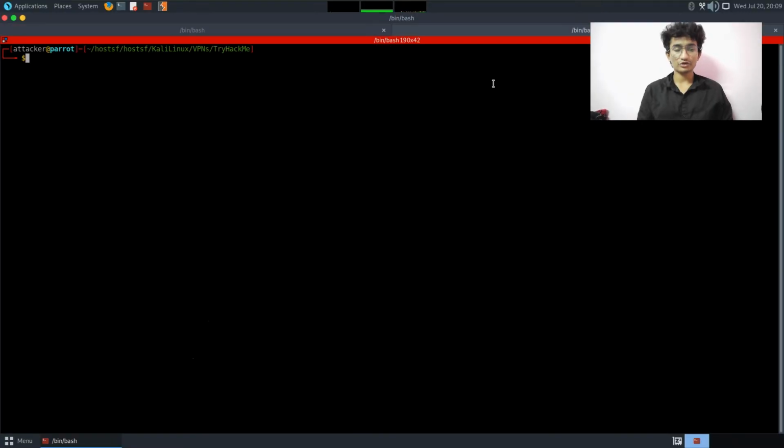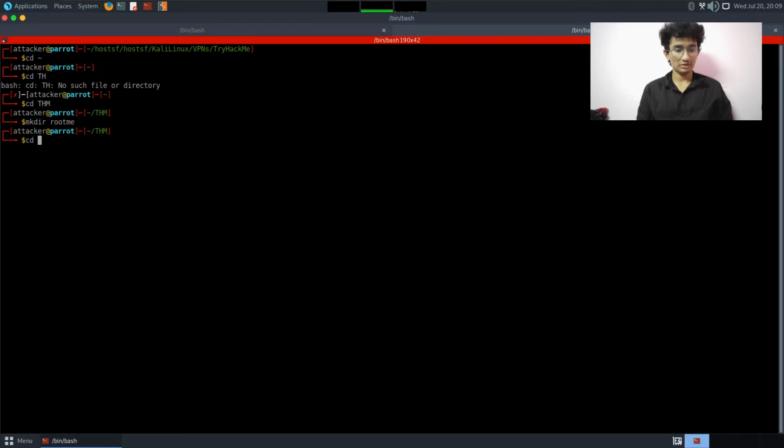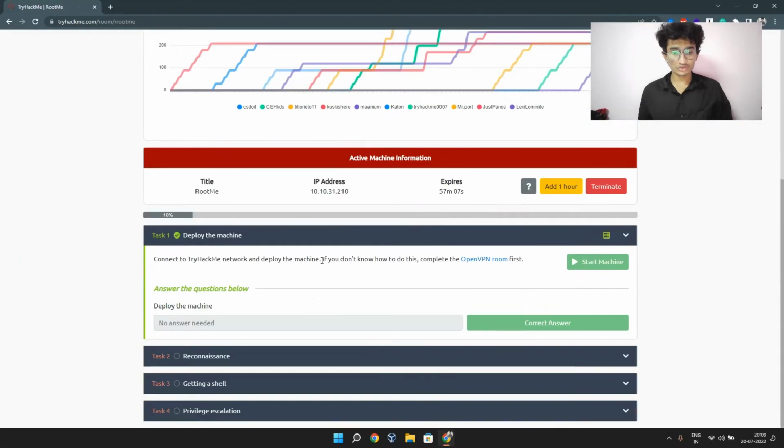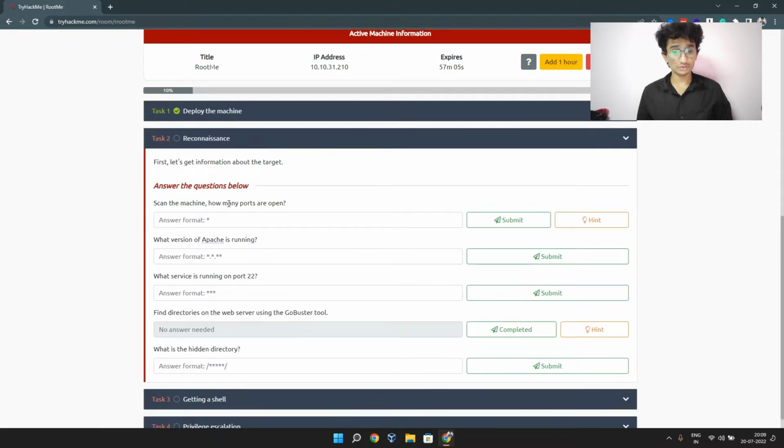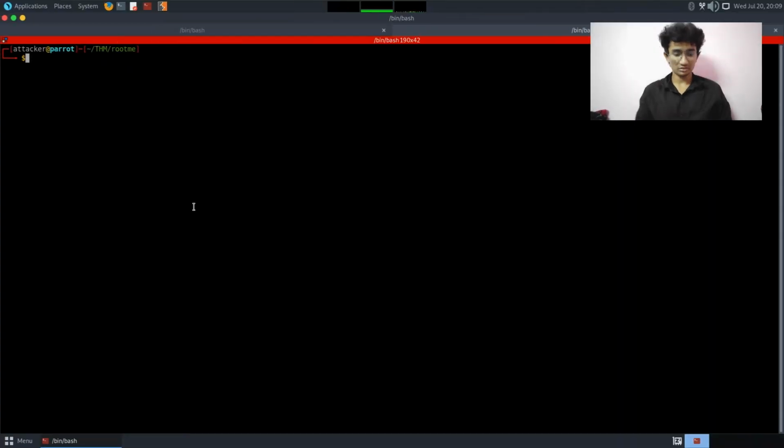Now I will create a new tab and go to the directory where I will store all the outputs of this CTF machine. I will go to TryHackMe, and here I will create a directory called RootMe, and go to RootMe. Since we are asked to scan this machine in task 2, I will run an nmap scan with sudo. Before that, I will create an nmap directory to store all the outputs related to nmap.